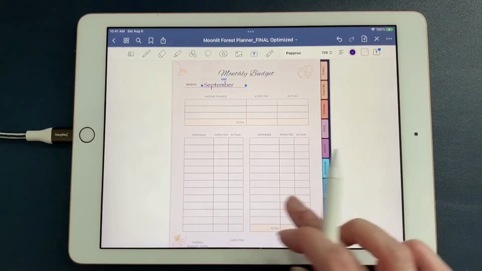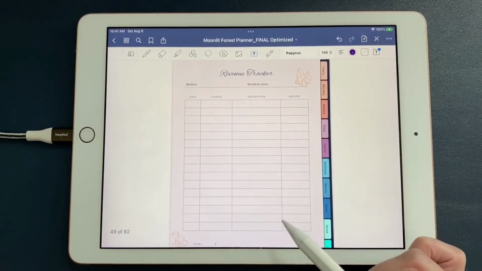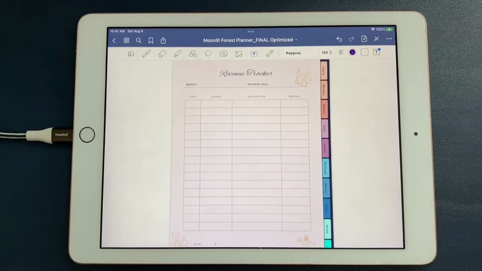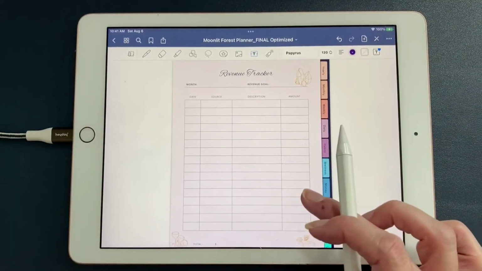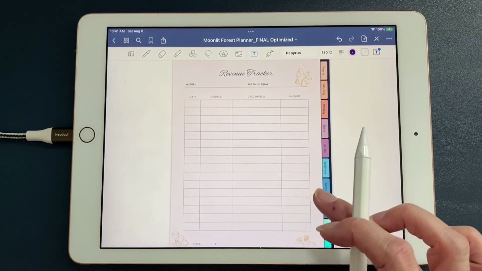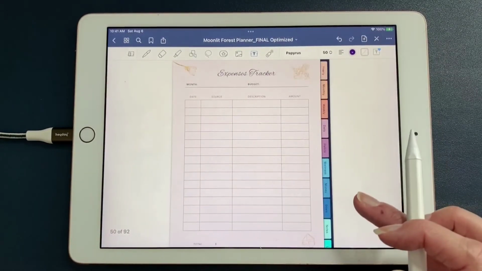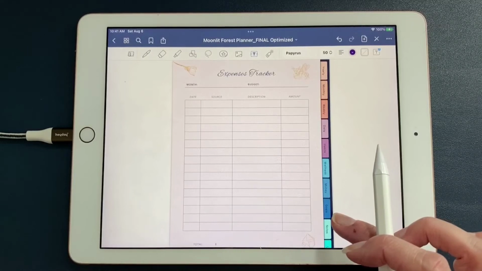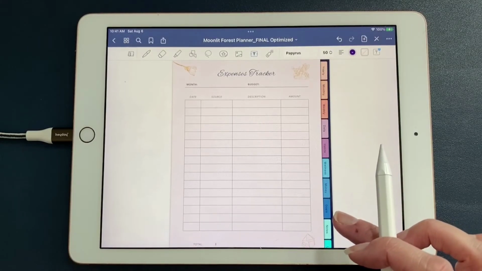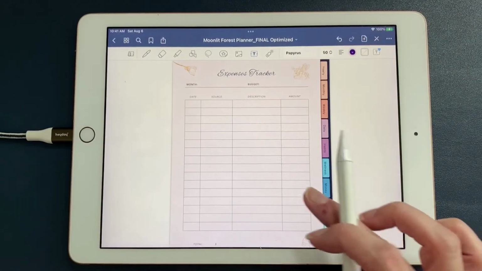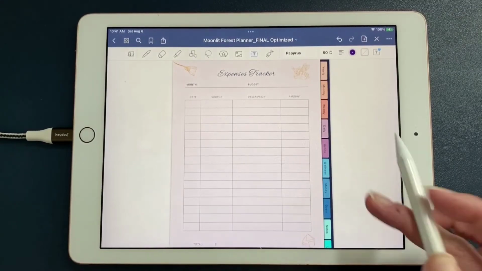Okay. There's also a revenue tracker. So if you are running a business or it makes sense for you to track your income, you're able to do that on this worksheet here. And then there's also an expenses tracker. So if you don't really like the monthly layout, or you maybe just want to track expenses, you're able to do that here.